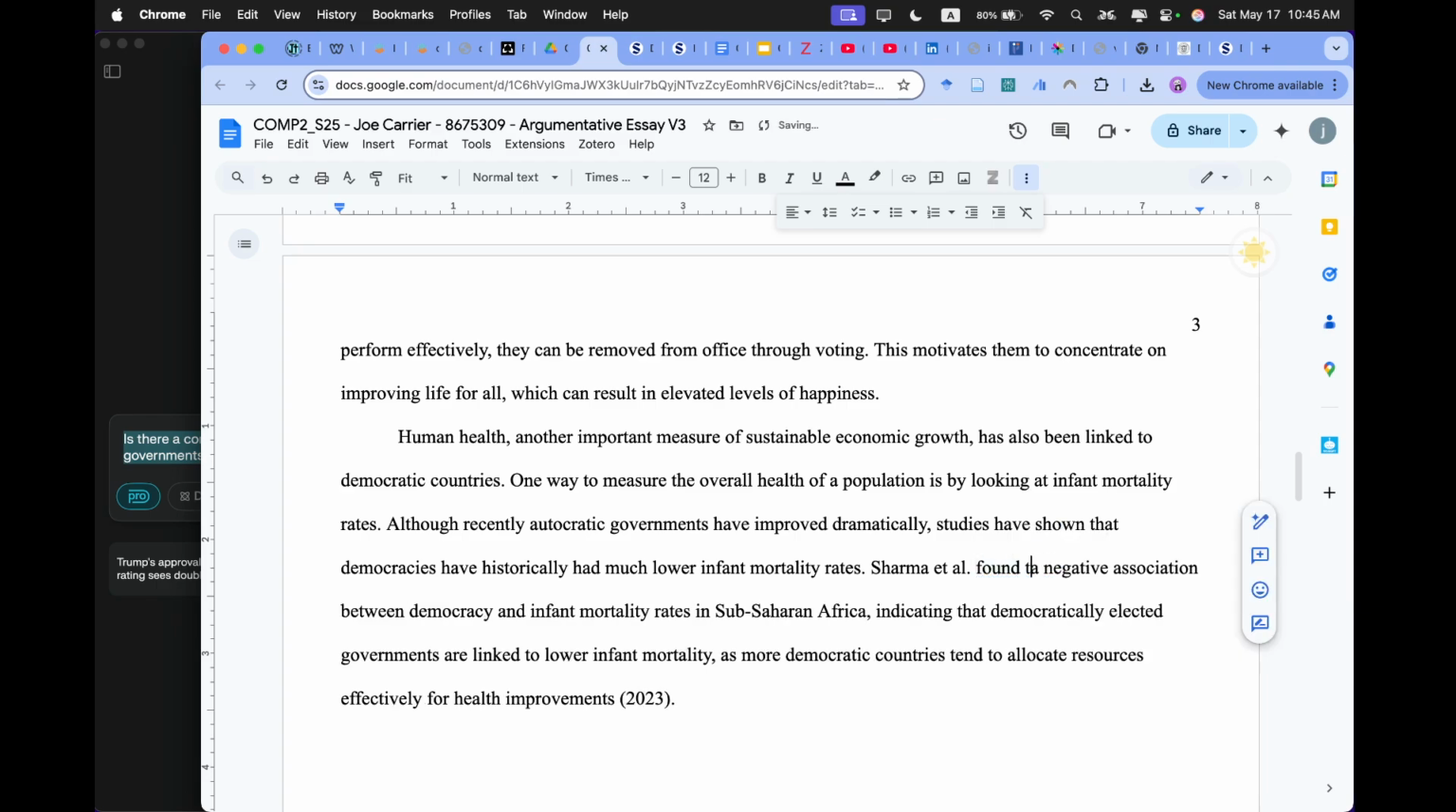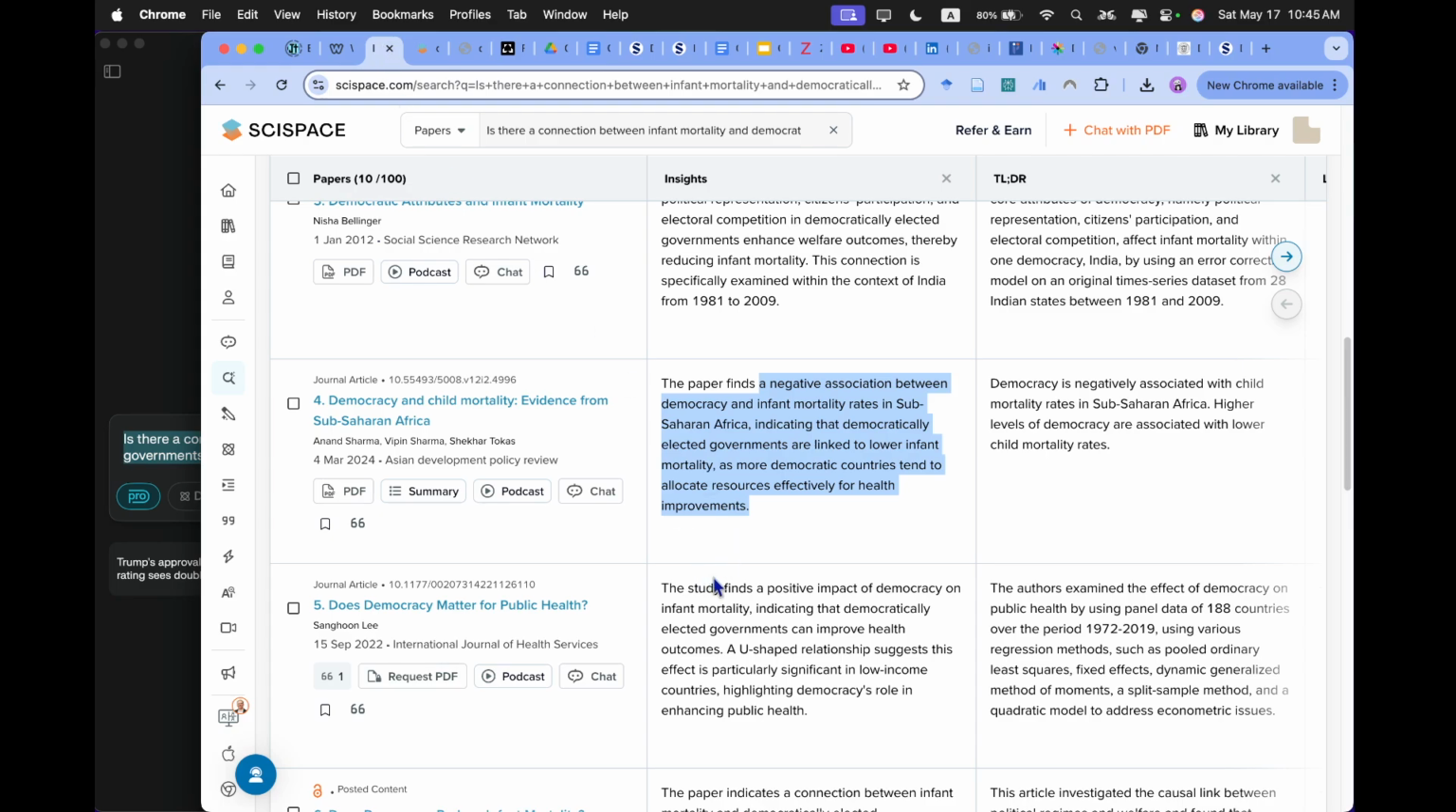Found a negative association between democracy and infant mortality, indicating that democratically elected governments are linked to lower infant mortality as more democratic countries tend to allocate resources effectively for health improvements. Okay, good. See if we have another one.